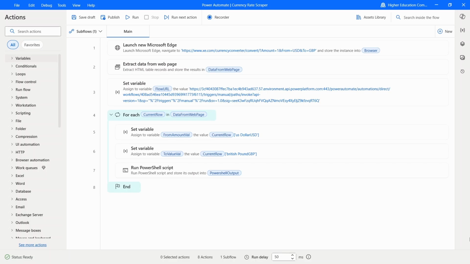Do you know you can scrape live data from any website and save it directly to your SharePoint without using Excel at all? Most people don't know about that. Let me show you how.